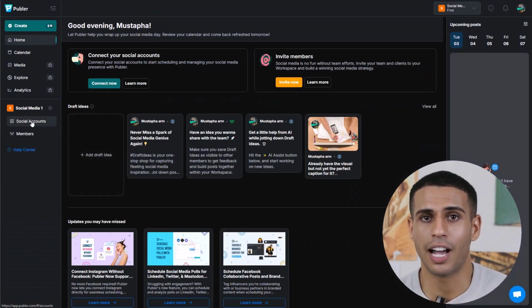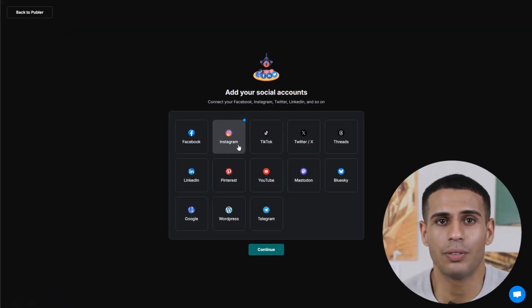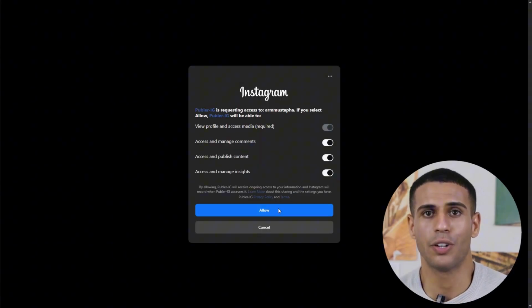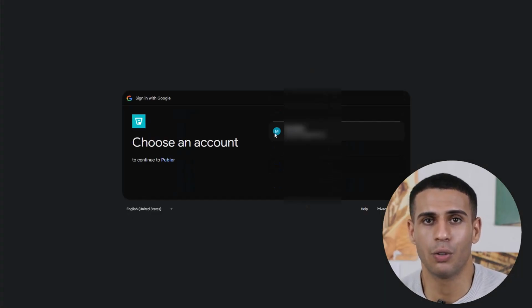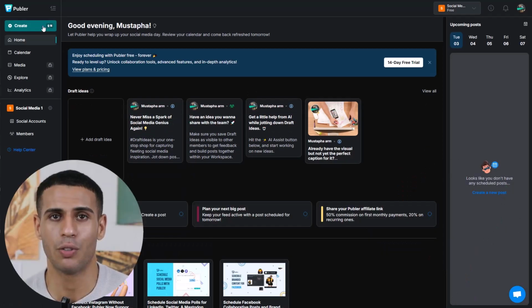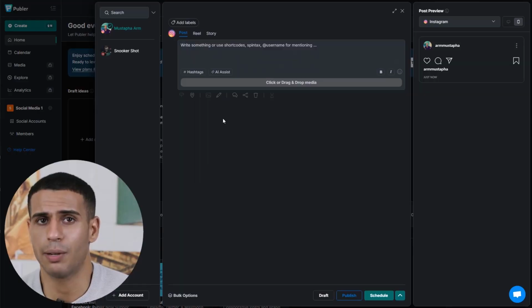Click on the Social Accounts tab from the left-hand side, then click Connect Social Account. You can link all the major platforms: Facebook, Instagram, LinkedIn, Twitter, Pinterest, TikTok, Google Business, and more. After connecting your accounts, go to the Create tab. This is where you write and design your social media posts.